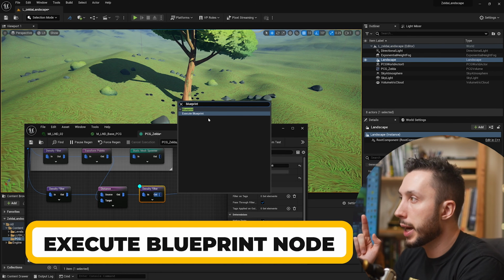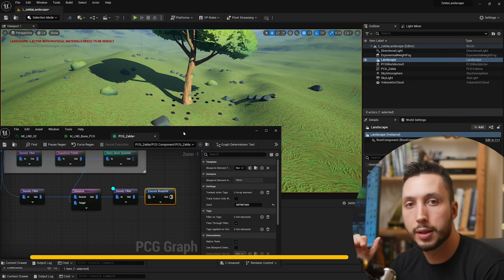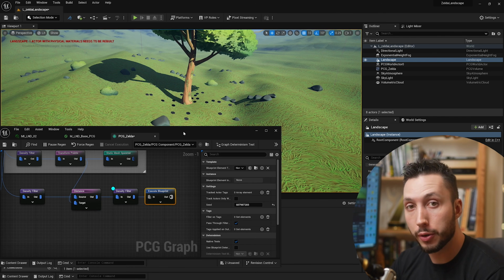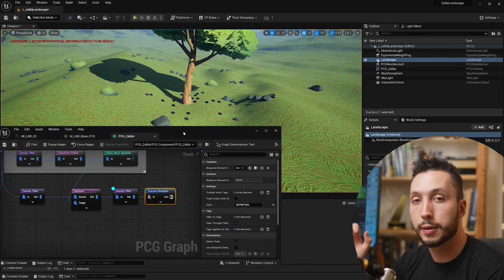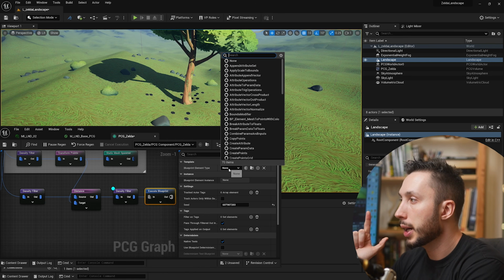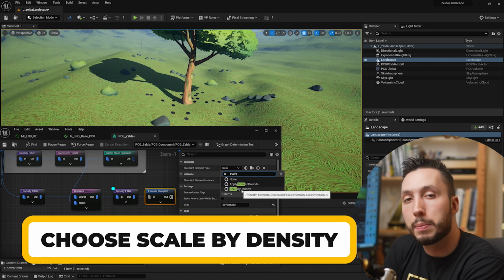So I'm going to drag off of the density filter and type in blueprint. And we want to create an execute blueprint node. And this will allow us to have access to a particular function that is not actually currently a node. Maybe in the future it will be, in future versions of Unreal Engine, but currently we can only access it through the execute blueprint function. So I'm going to click on that node, come over here to the blueprint element type, expand that and type in scale and choose scale by density.